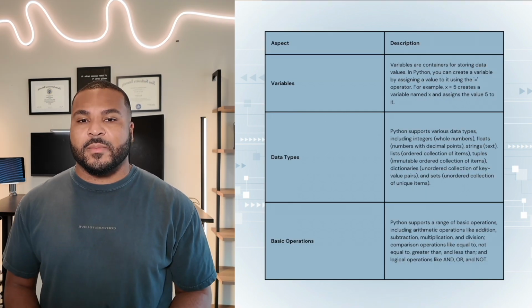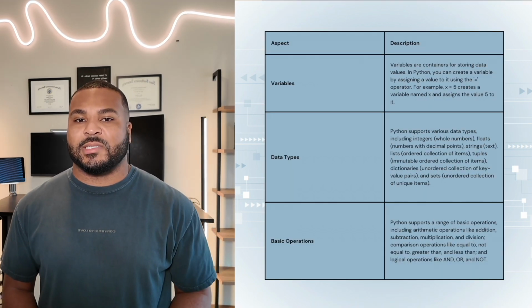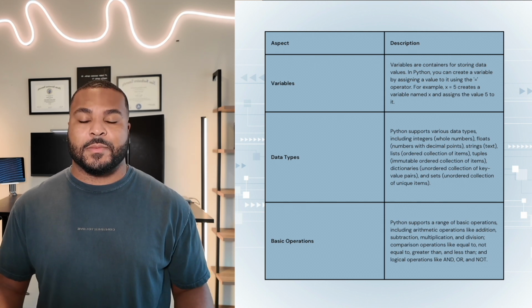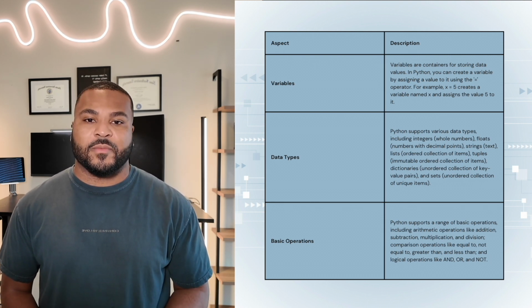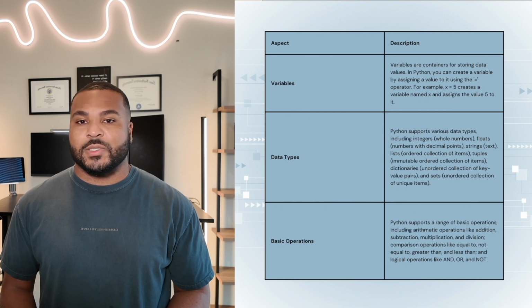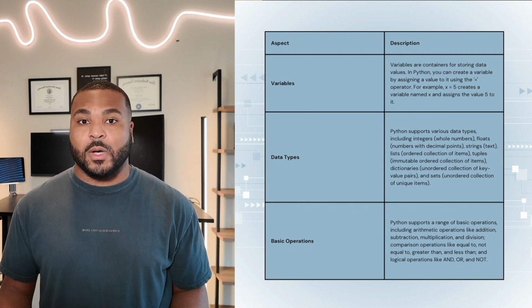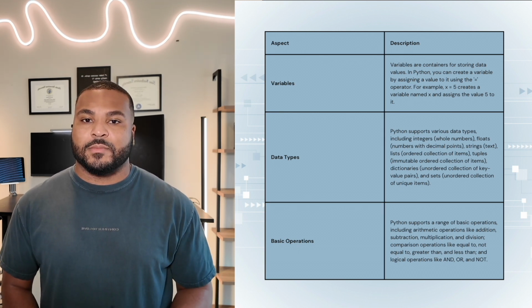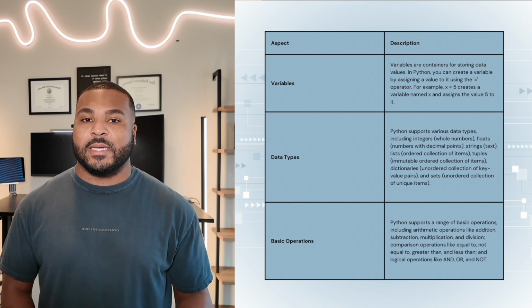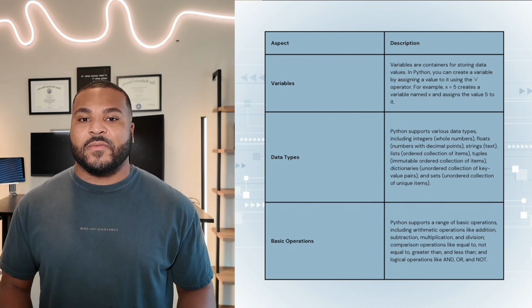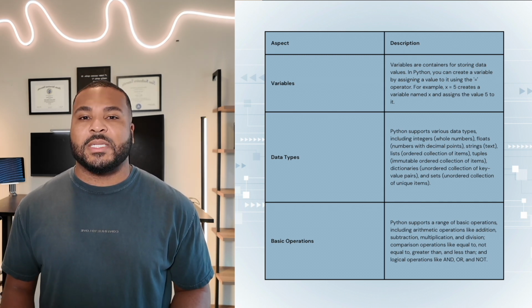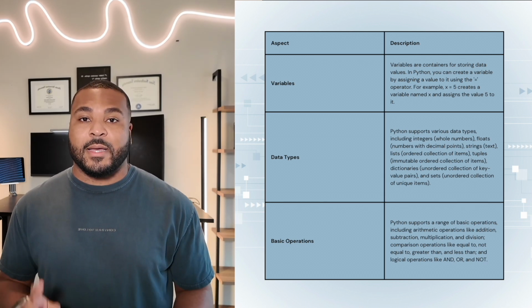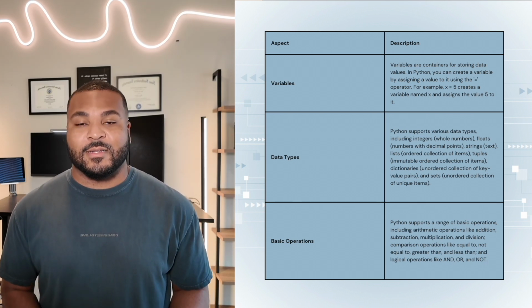So in Python, variables are like labeled containers that you can use to store different types of data. You can think of them as placeholders for your information. To create a variable, you simply choose a name for it and assign a value using the equal operator. So for example, x equals 5, name equals John. Here, x is a variable storing the integer value of 5, and name is a variable storing the string value John. What's good about Python is that variables are dynamically typed, meaning that you don't need to specify the type of data they will hold. Python figures it out for you, and that's another beautiful feature of Python compared to Java.